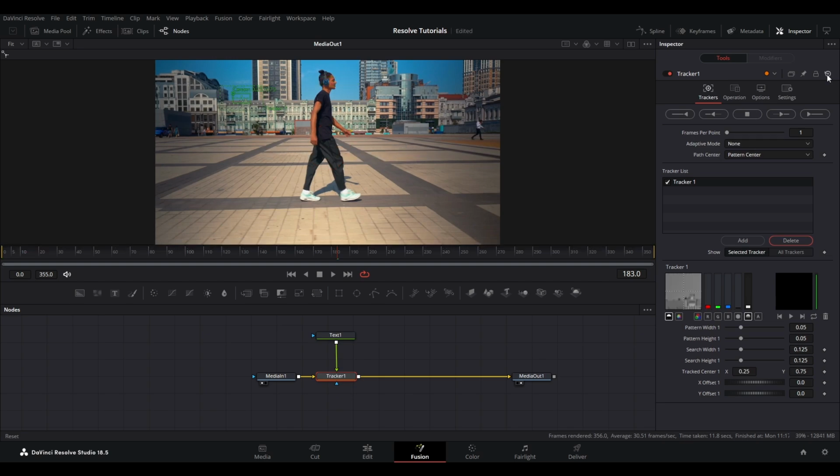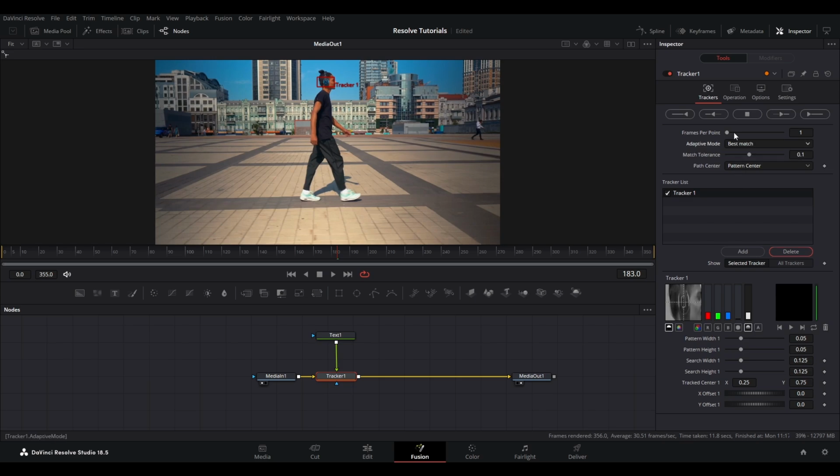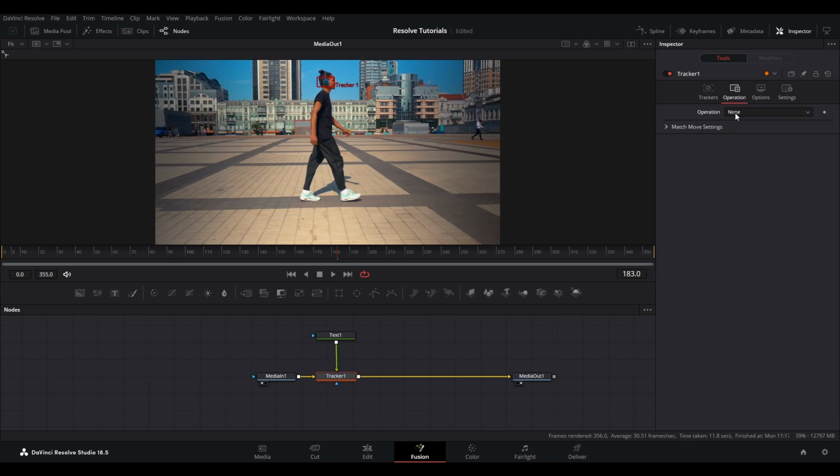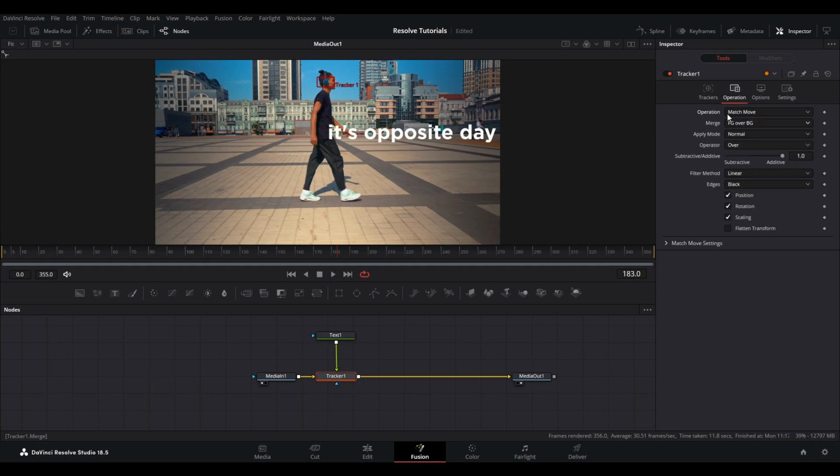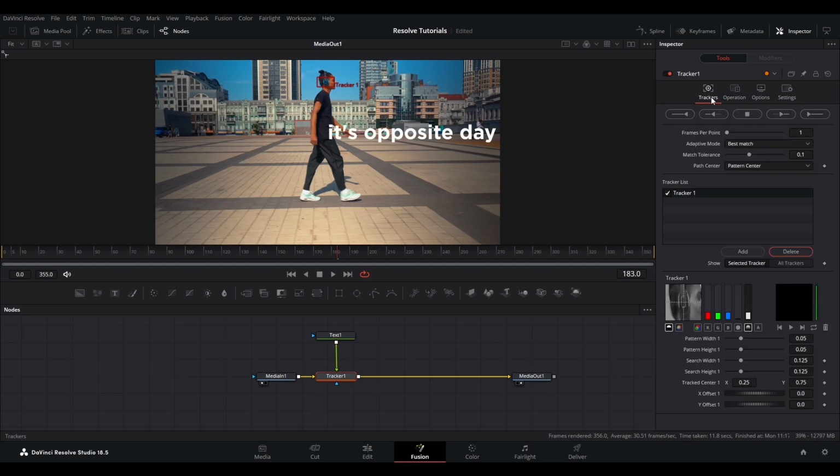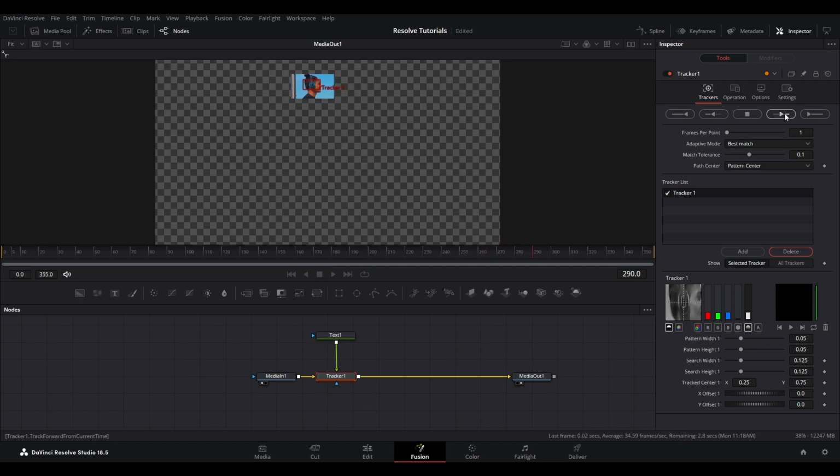So it obviously resets everything about the tracker node that you had set. So you're going to have to put your tracking point back onto the spot that you had it or on a different spot. And then you got to go back to adaptive mode and click on best match, go into operation, and then go to the drop down and click on match move, go back to the trackers tab. And now we can track forward and then track backward by clicking on this button first, the track forward from current time. Give it a few seconds and then it will stop automatically when it reaches the end.